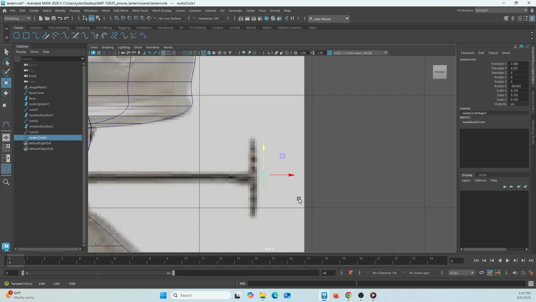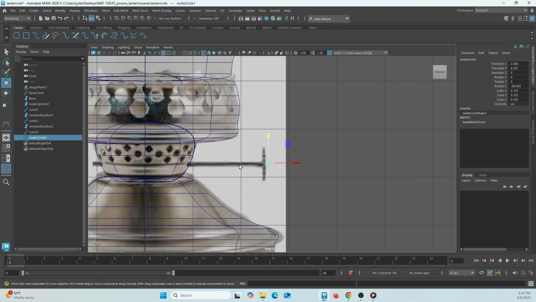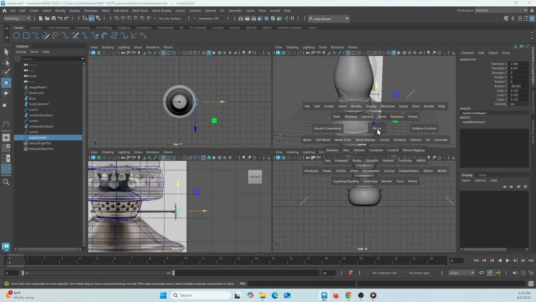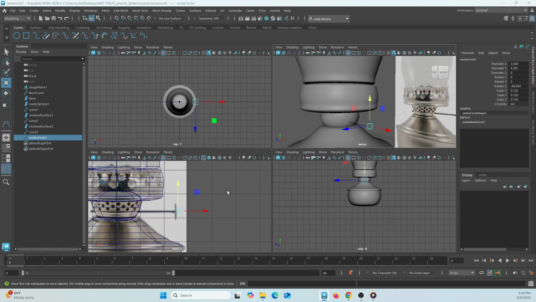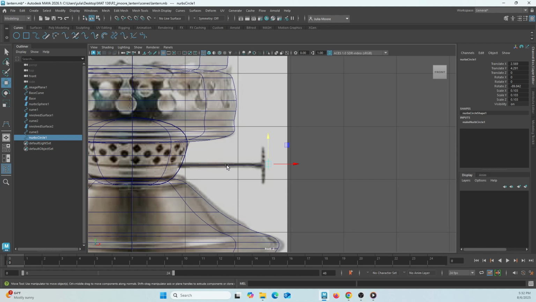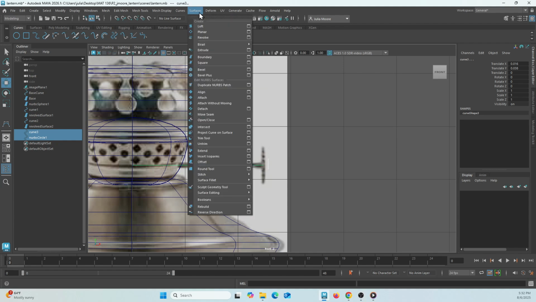right here. So instead of revolving the surface like we've been doing for the rest of the lamp, I'm going to select the little circle that we just dropped, which you can see in perspective mode right there. And then I'm going to hold shift and select the initial line that we dropped right here, the curve right here. Let's go up to surfaces. And instead of the revolve tool, we're going to use the extrude tool.